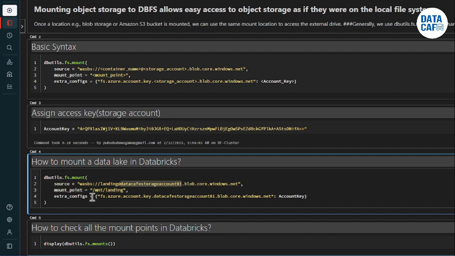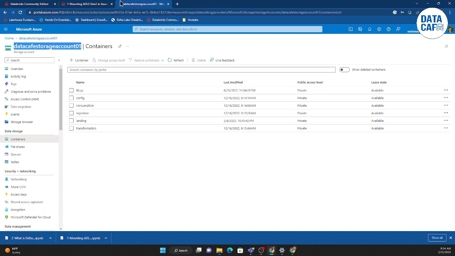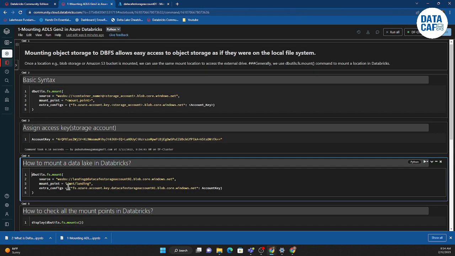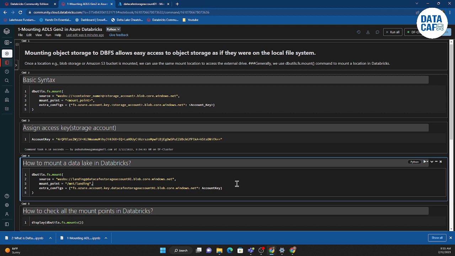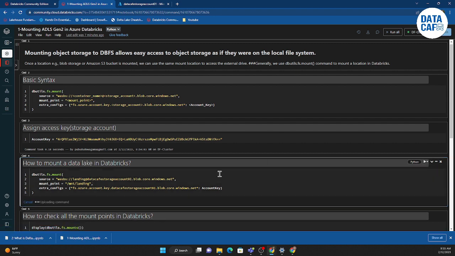After that my mount point is mnt/landing. I'm going to mount my landing folder, so with mnt/landing I'm giving the mount point. After that again we have to give the storage account name. Like this I have given the same storage account name, and at the end you can see I am assigning the account key. We have already assigned a value for the account key, so by referring to this variable name you can include that account key. Now I think all the information has been given to mount a data lake in Databricks. Simply we can execute this command and see the output.